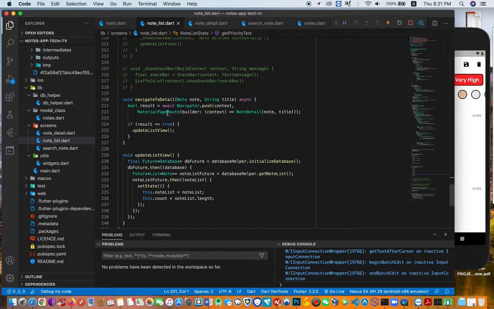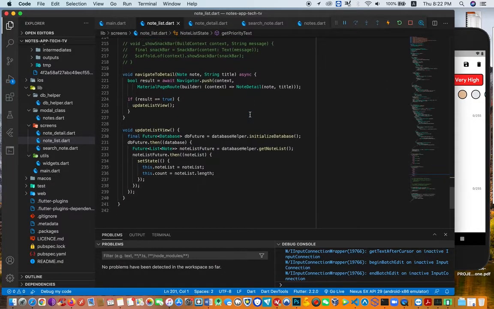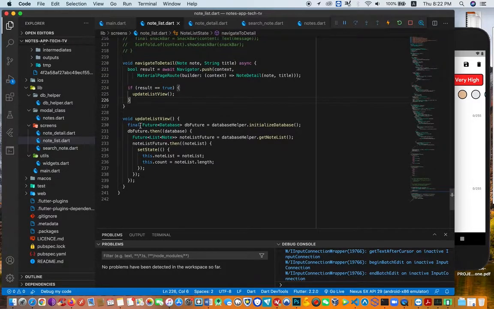And then here is the navigate to details. So anytime you navigate to details, it will just check our update list, and then check the note and its title, and then bring the content on the screen, and move it to another screen. So we have the navigate or push here, which means move to the detail page and then show us what we got. So if the result is true, then update the list view, what is in the database.